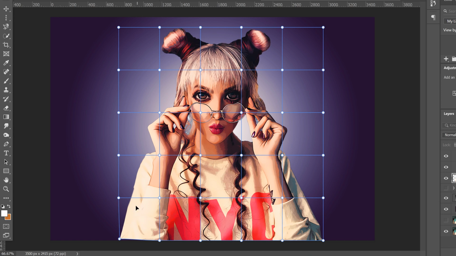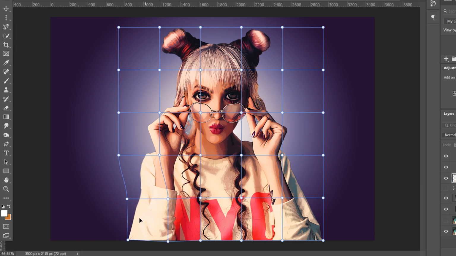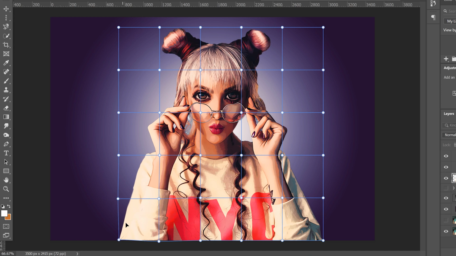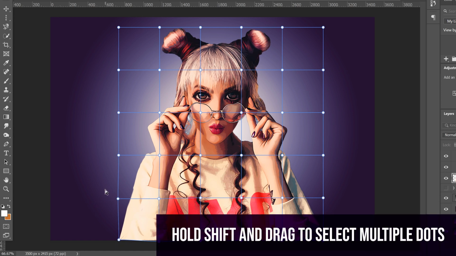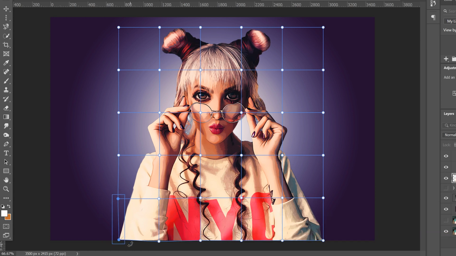You can also select in the middle of one of these areas and move the whole section over, or you can select multiple dots by holding shift and drawing a box around the dots that you want. Then you can just move that little section that you select. So you can select 2, you can select a whole big area, whatever you want. I'm just going to use these techniques to narrow down the body here at the bottom.